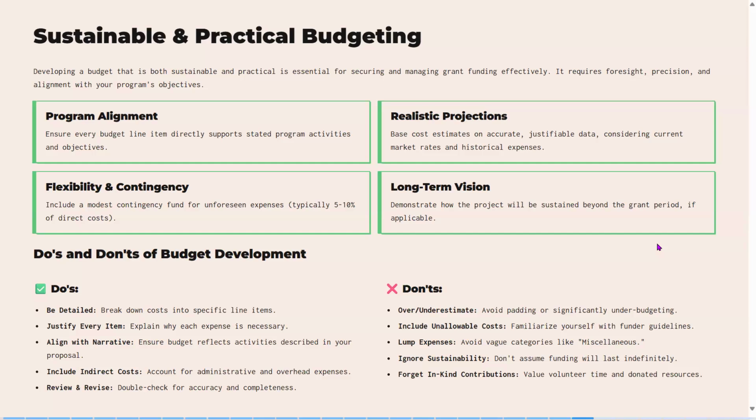And then again, lump expenses. So avoid vague categories like food, school, education, miscellaneous. Again, that goes back to making sure that everything is incredibly detailed within your budgets. And you want to make sure that your budget is sustainable, right? That it makes sense over the long term. So that is the main meat of what you want to do when it comes to budgets.